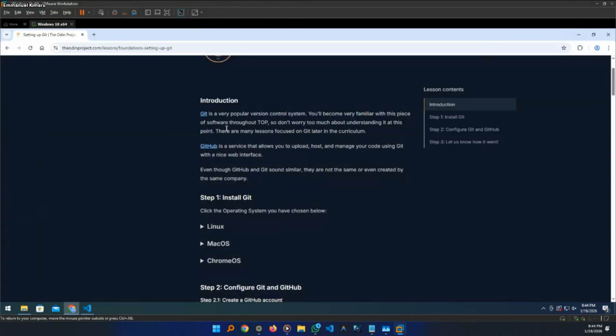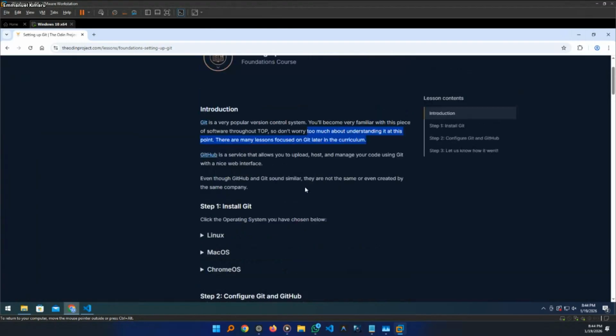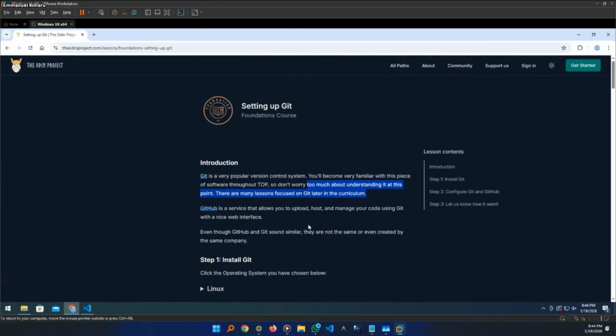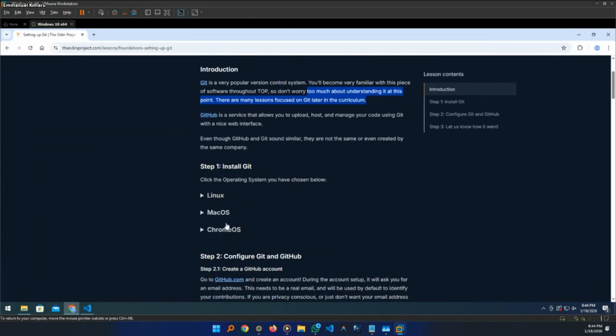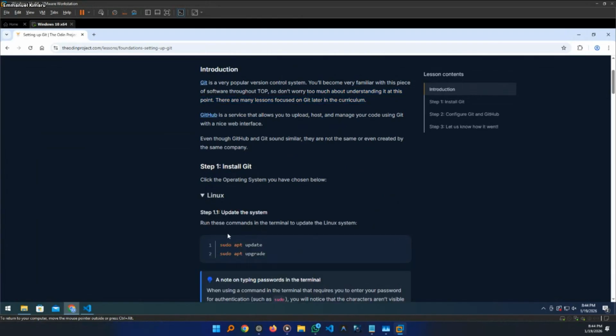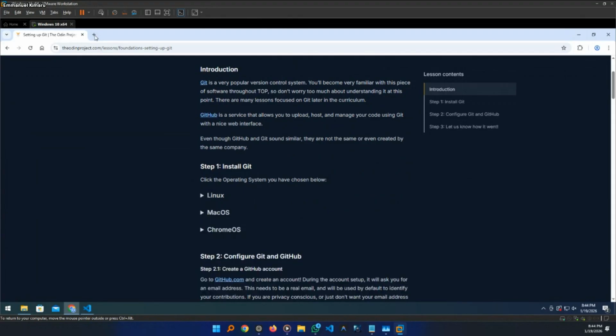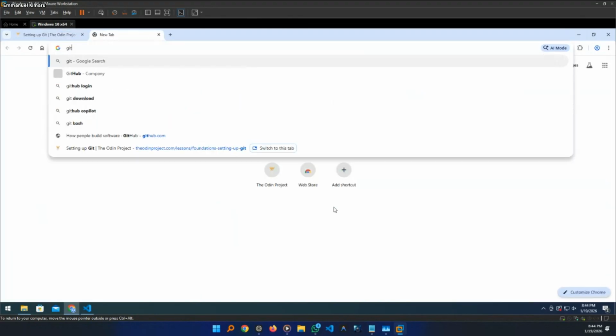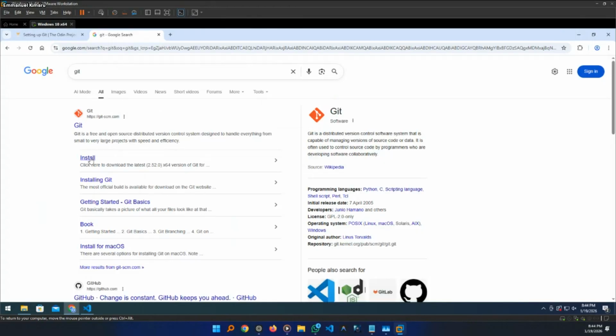So what is Git? Git is a very popular version control system, and you'll become familiar with it. Don't worry about understanding it at this point in time. I think they do have some explanations later, so let me not explain it now. I think we can just do the installation. We are on Windows, and you won't get that option because they recommended you install Windows Subsystem for Linux. In terms of us, we don't really need to do that. We are also on Windows, so there's no issue now. Git is also a bit complicated.